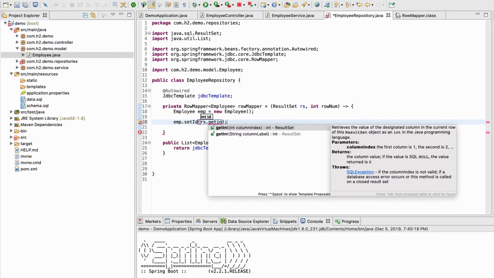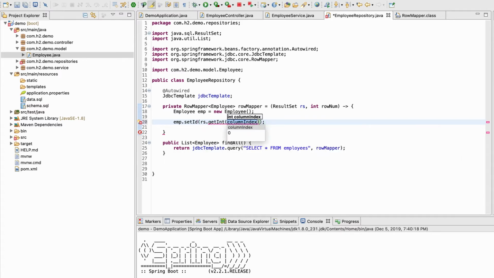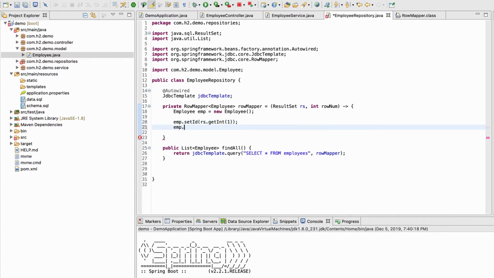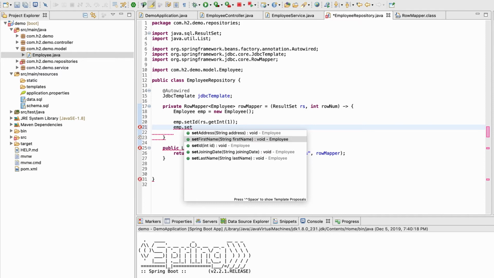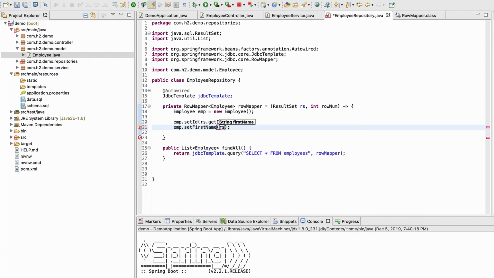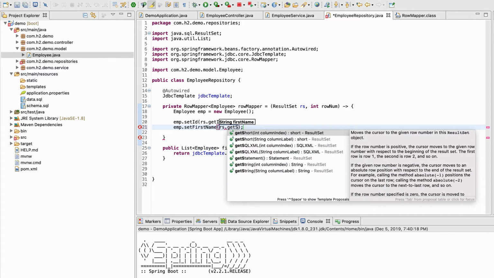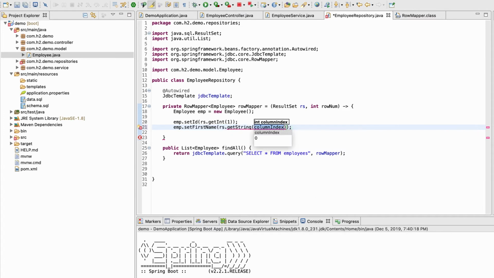So index means one means first, second, third. It will start with 1 to 5 we have, and you can also do it with the column label. So for now let me go with index. I can choose 1, and first, then emp.set, we have first name after that, and I can do rs.getString, because we know that it is coming as a string, and this is column 2.